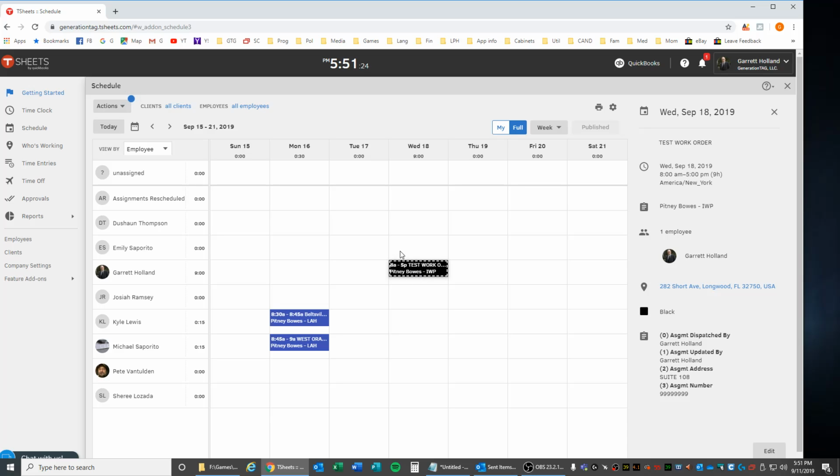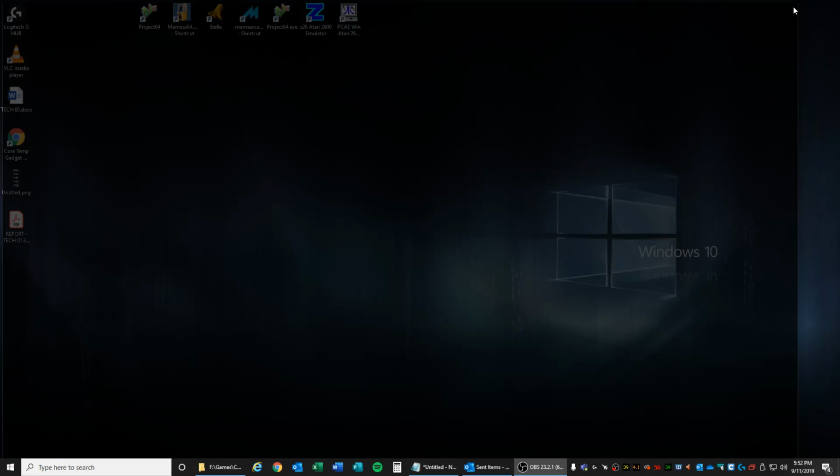So that is the top priority call. The top priority calls: anything rescheduled. Now we will move on to the subsequent priorities. At this point, we can actually exit out of T-Sheets.